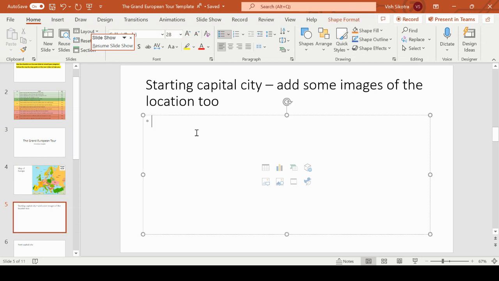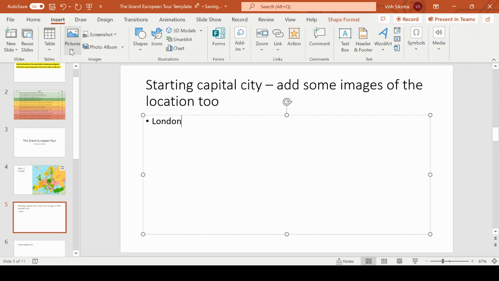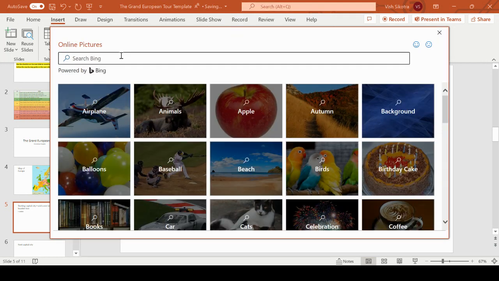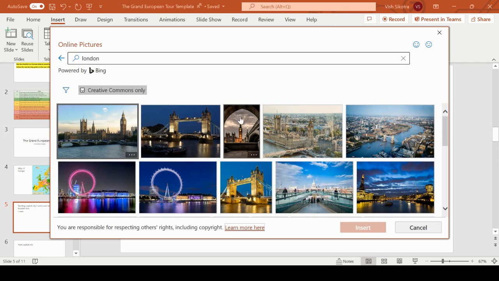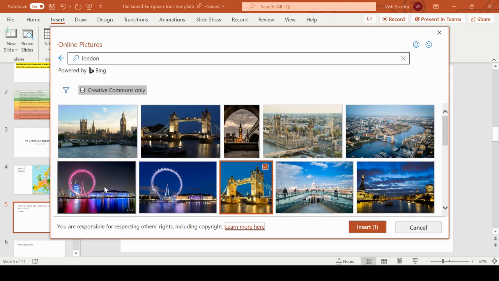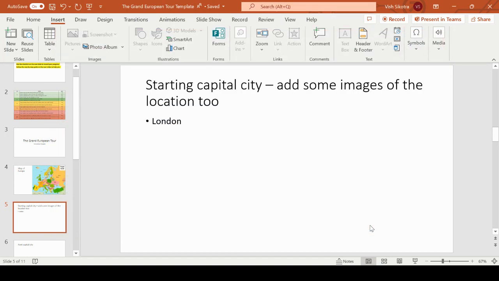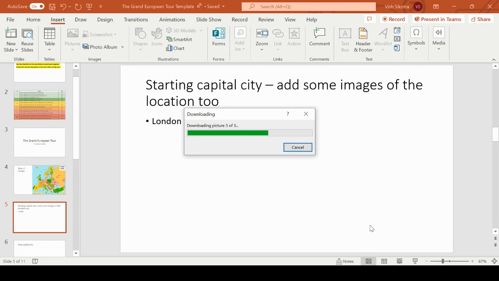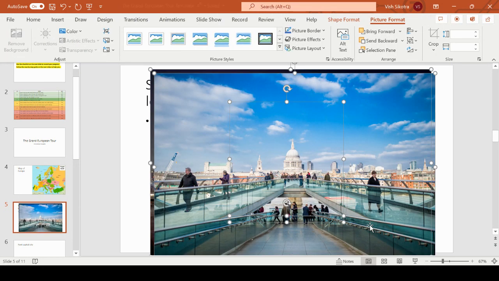Starting capital city, let's say that I wanted to start in London. I could then maybe insert some images of London. So I'm going to go to pictures, online pictures, search for London there. Oh, there's some great images there. That one there looks good. That one there looks good. That one there looks good. I can insert all three of those images there and it will add them to that slide.